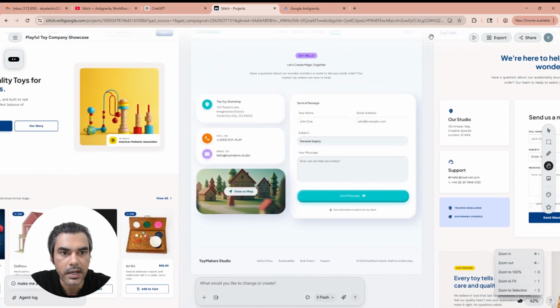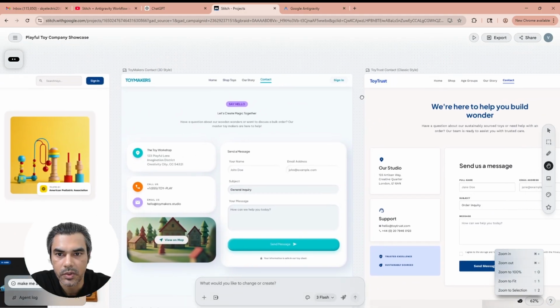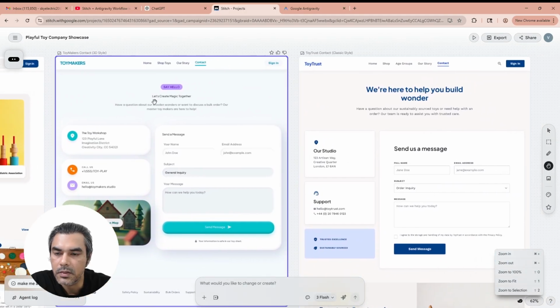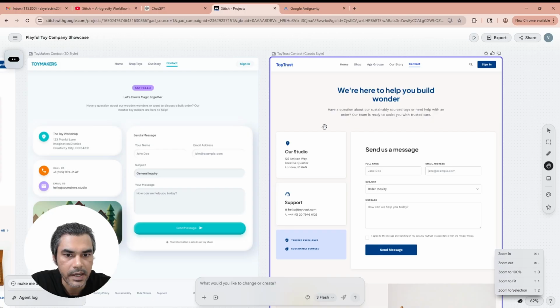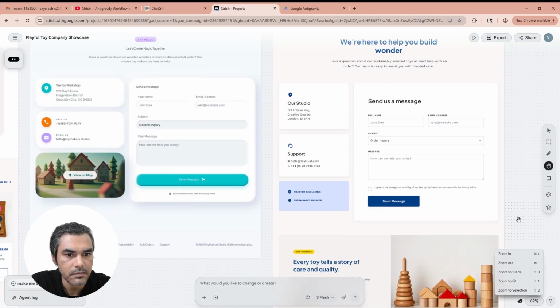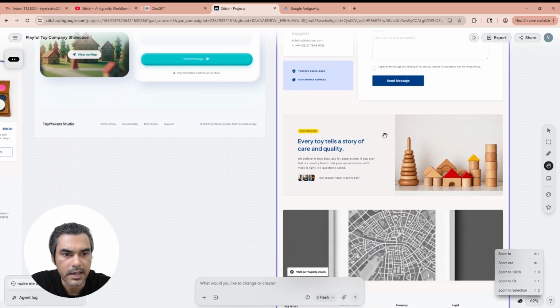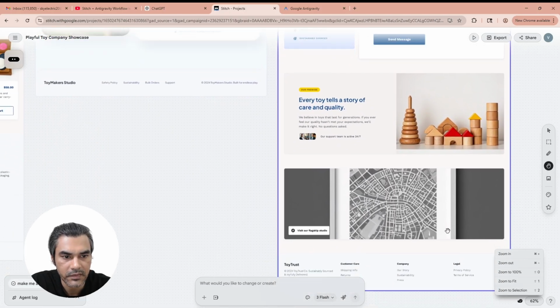Then I asked it to create a contact page. Let's see both of those. This one is from the first theme, and it has my address and the email and the phone number, and then there's a send message. And then this is the second one, which is more professional, I would say, but it has a bunch of extra information here.